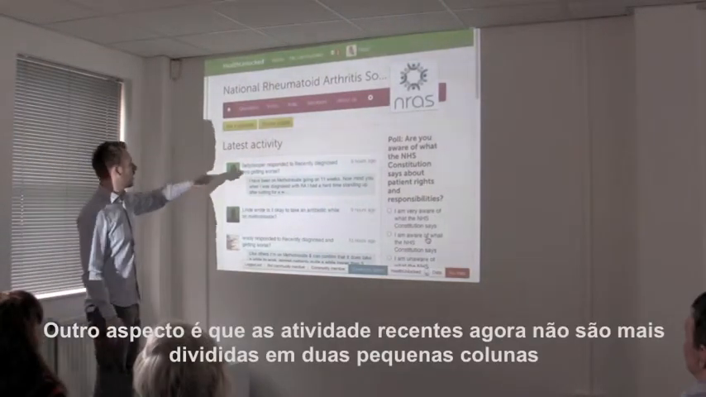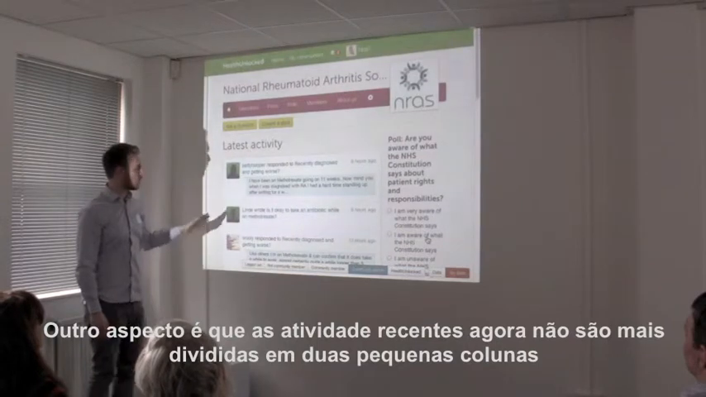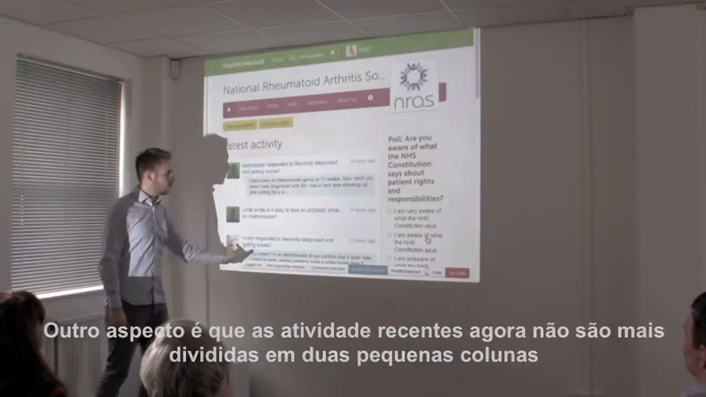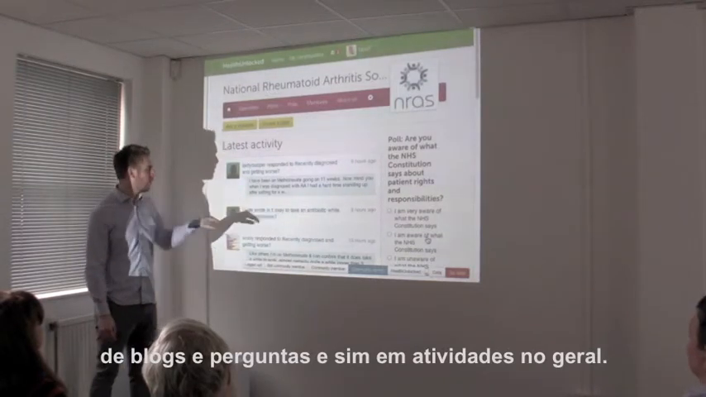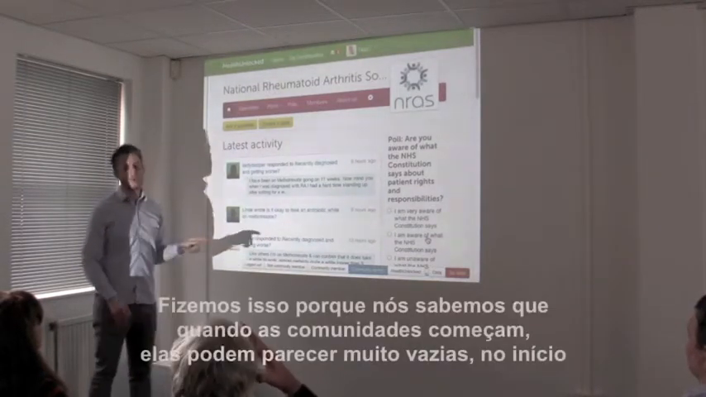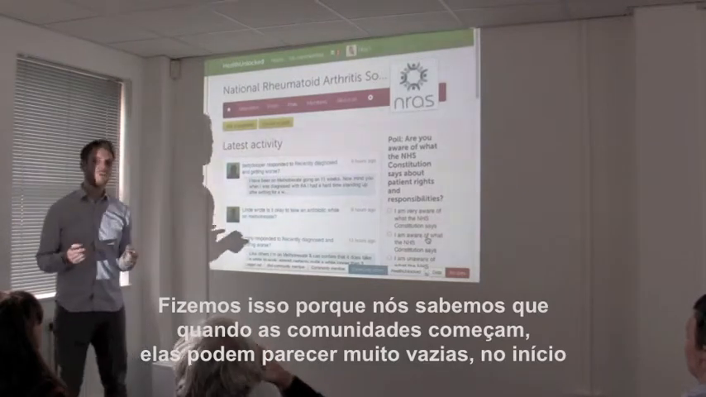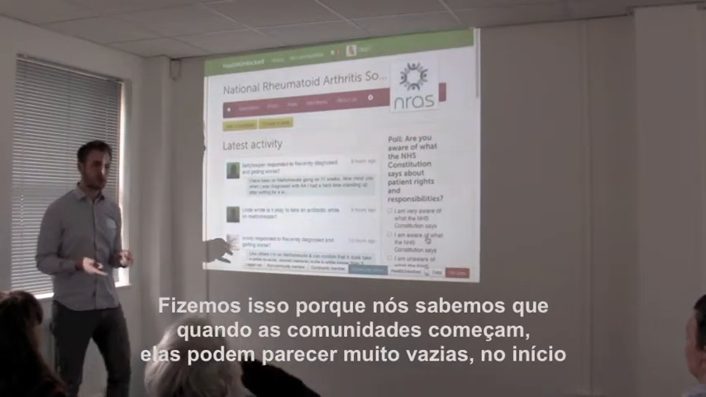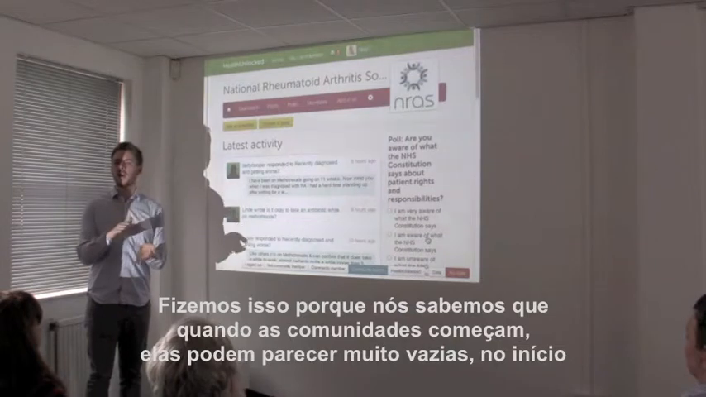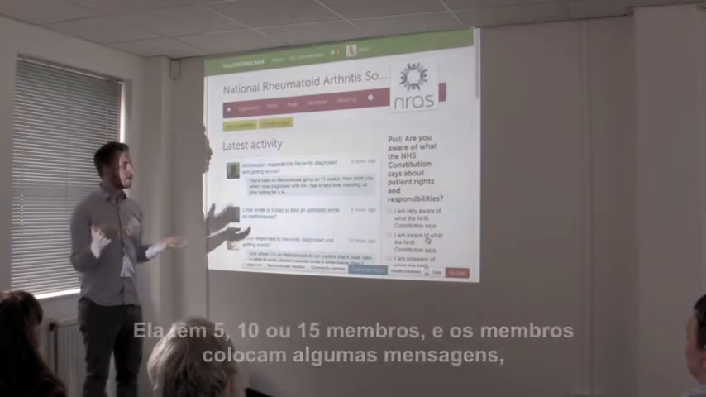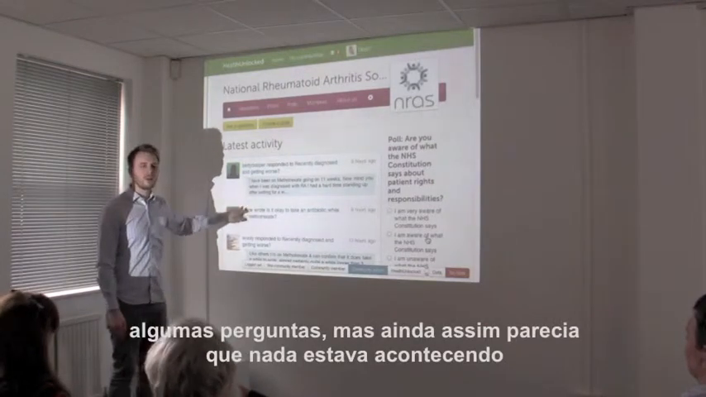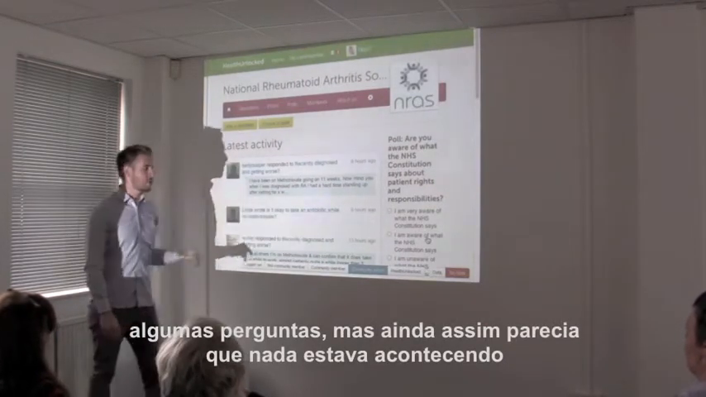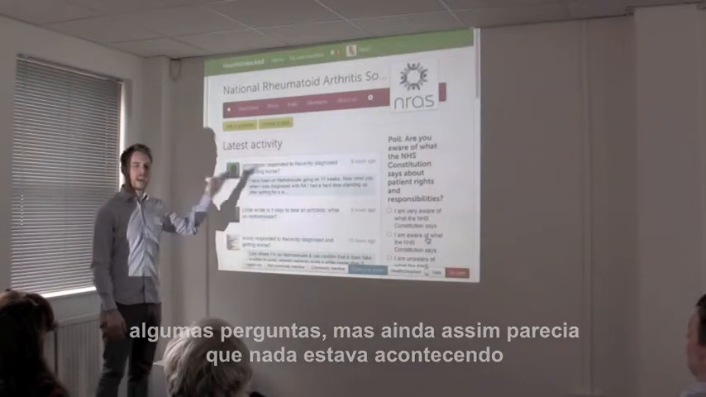The other thing is that the latest activity now isn't just divided in a small column and a small column of blogs and questions, but now it's all activity. So the reason that we've done this is because we know that when communities start, it can look quite bare when they first begin. So they have 5, 10, 15 members, and those members might put a few blogs, they might put a few questions, but for the most part it looks like things aren't happening.